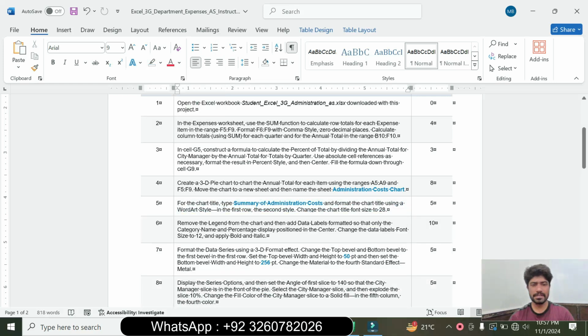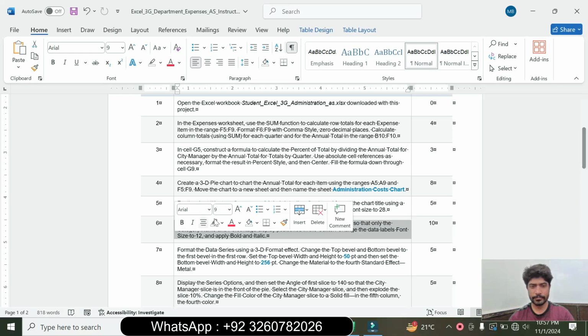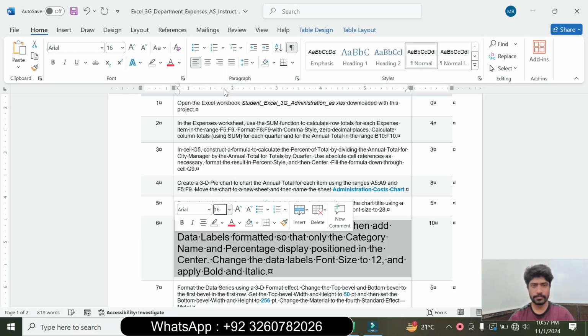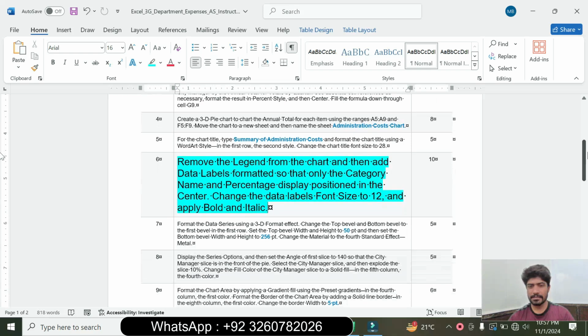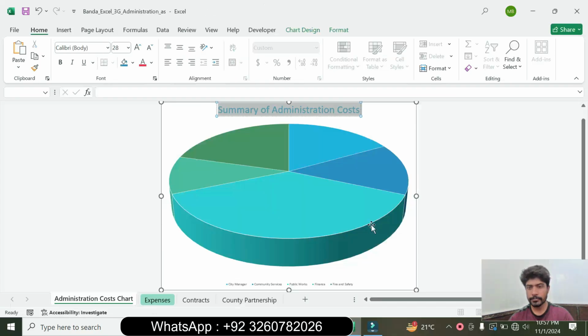We can move to question number 6. So our question number 6 is: remove the legend from the charts, and then format the data label so that only the category name and percentage display, positioned in the center. Remove the legends from the charts.